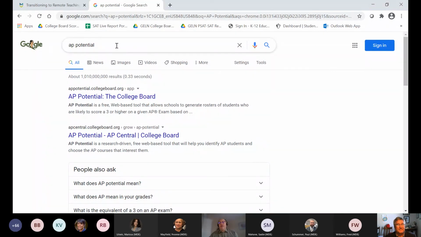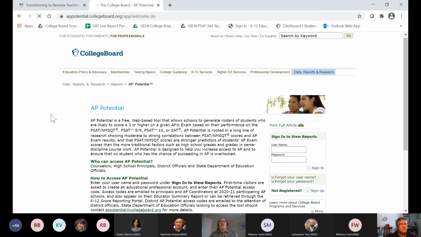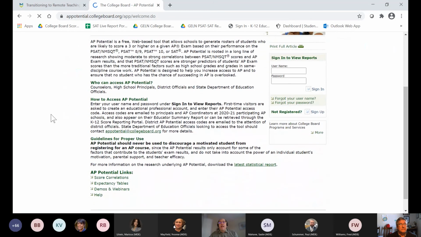So here's all I did to reach the AP Potential tool, folks. I didn't use the links. I just went into Google and entered AP Potential, and the very first search result is the main screen for the tool. So I'll click there, and it'll take you right to the AP Potential login page separately.